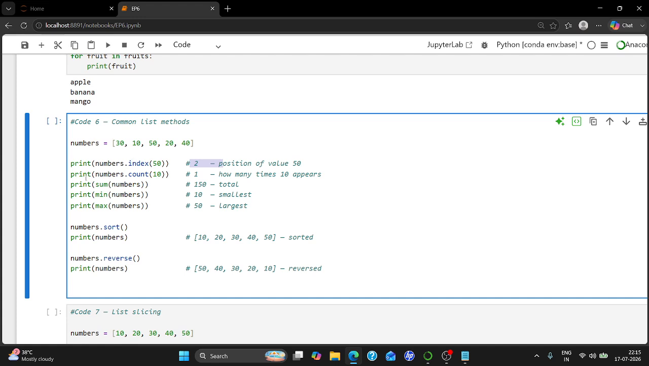And print numbers.count, it will count how many times a specific number you wish appears. So print numbers.count(10): in here only 10 appears one time, so it will print 1. Now you can do sum of numbers also. Here you see the many numbers, and it can do print sum of numbers. So it will just add up each one. So the output will come 150.